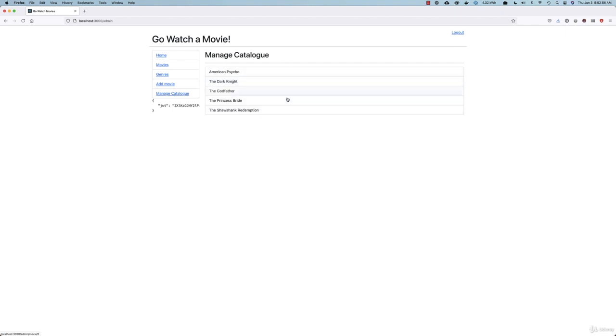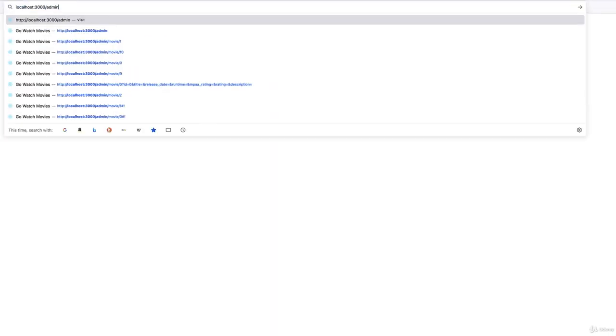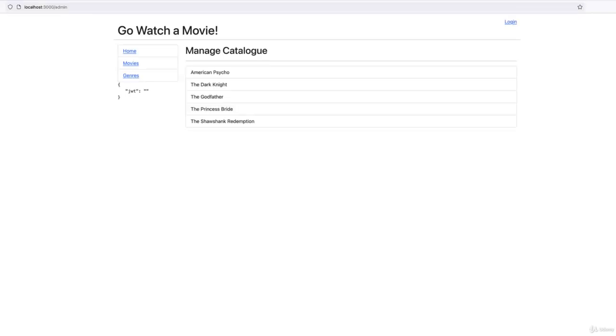And this, the Manage Catalog page, should be a protected route, but really, if I log out and just put /admin there, I still see it. So we still have some work to do. And part of what we have to do is to actually do something with that token.